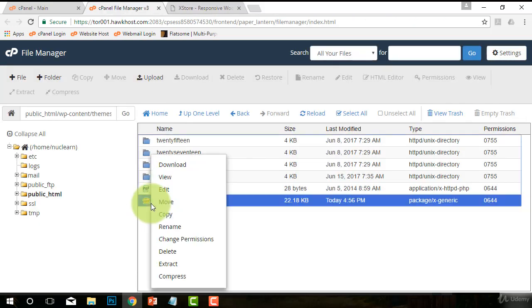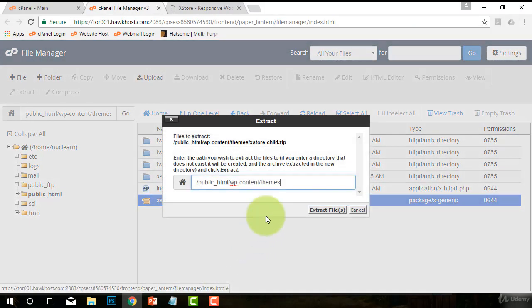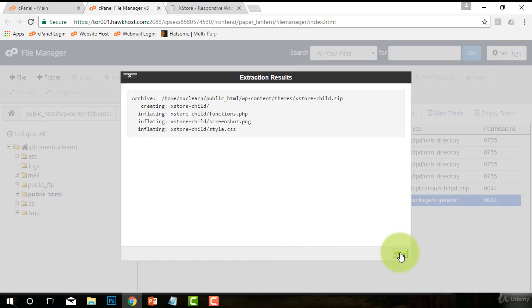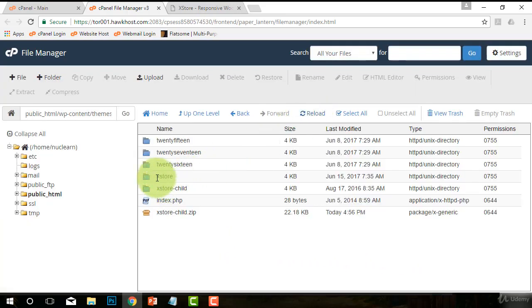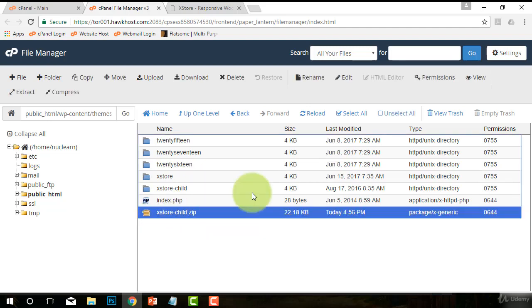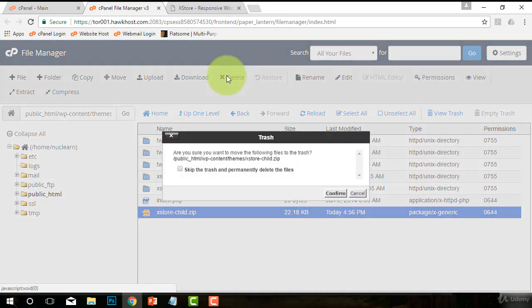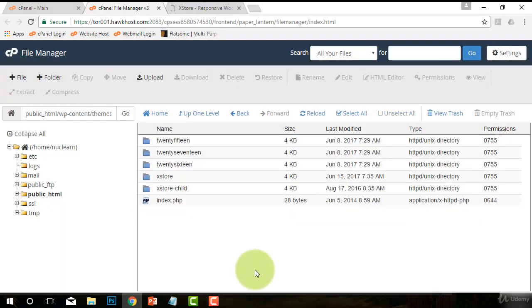All right, here it is. I'm going to right click on it again, extract, and make sure it's in the right location again, the themes. Okay, and there we go. Click close. I'm going to reload it to make sure it's right, and what you should see is the theme name -child here. So you have your theme and your theme -child, and that's what we want. I can highlight this and click delete.